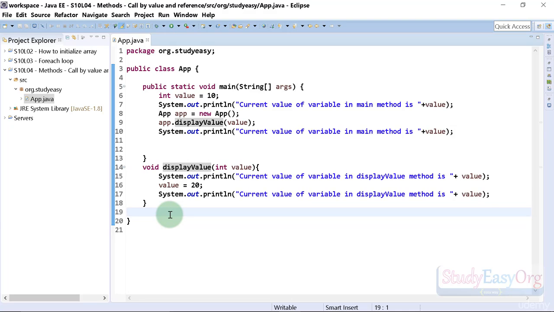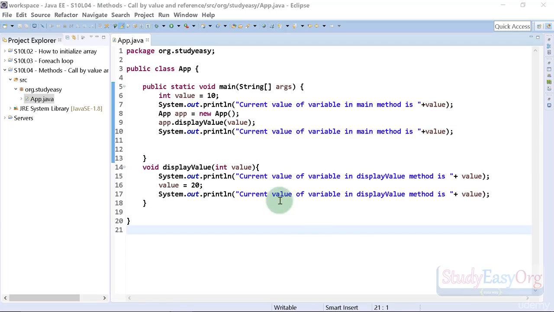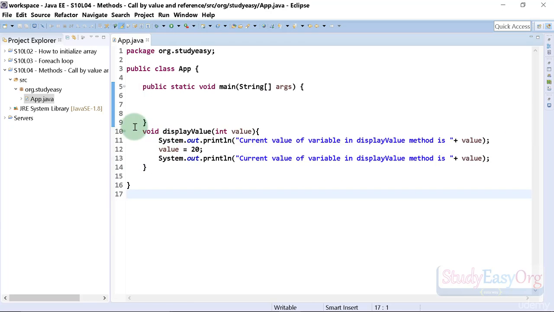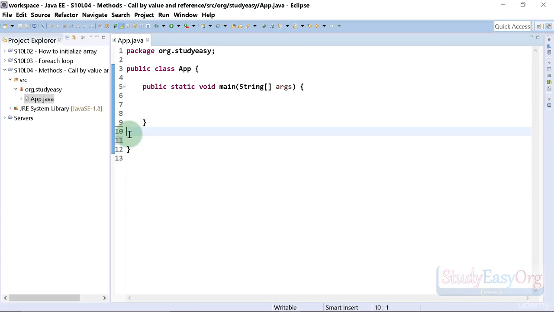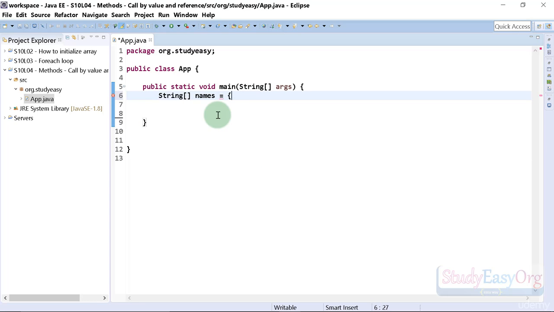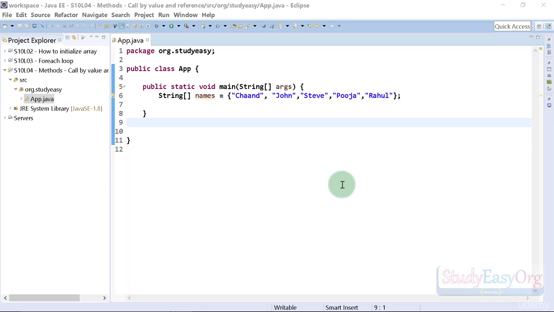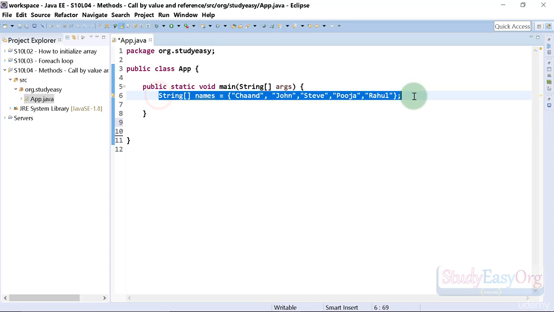Now proceeding further, we will check out call by reference. All right, so let me get rid of all the code which is here, and let me get rid of this method as well. And now moving forward, we would be creating an array, and this would be a string array. So String names maybe equals, and we will initialize this as well. So the names could be like Chand, John, Steve, Pooja maybe, and then finally it could be like Rahul. All right, so this is cool. Now moving forward, we would be creating a method like displayNames, and the method will in turn display these names.